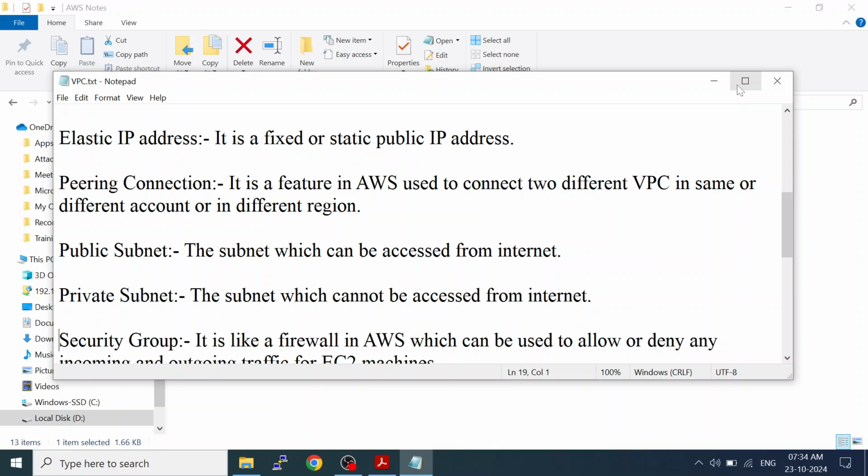Next is peering connection. So what exactly is a peering connection? If you have two different VPCs in the same region, or in a different region, or even in a different account, you can connect both with the help of a peering connection. In a general scenario, the NAT gateway, internet gateway, route table, and peering connection features are available in a single device called a router. But here in AWS, everything is a separate option. So you should know what the use is and in which scenario to use which option.